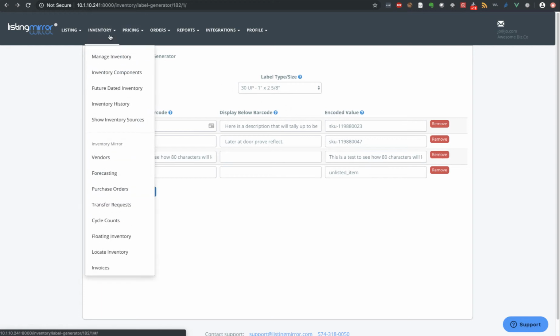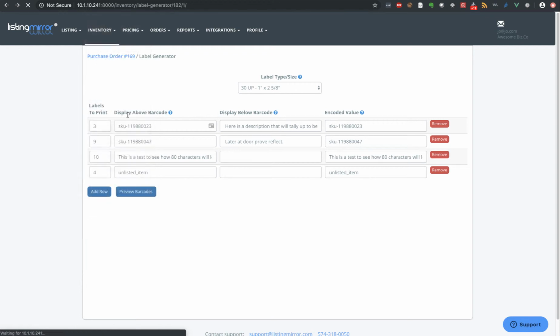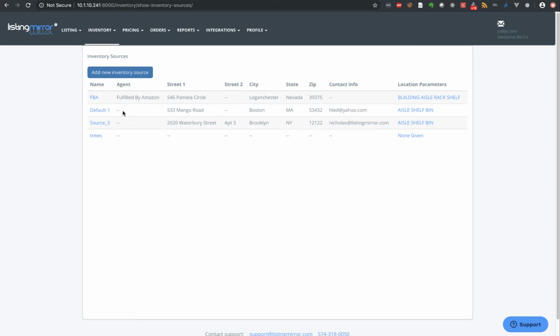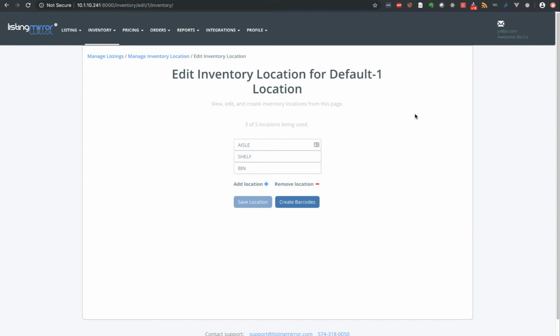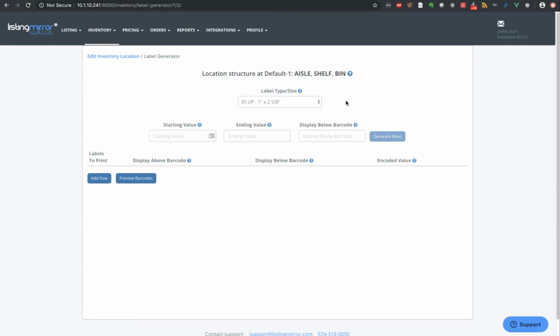Your other use case for creating barcodes is when you're designating your inventory locations. So you'll go to inventory, scroll down to show inventory sources. Once you're here, these are all the inventory sources that I have. I'll go with default 1 right here, scroll over to my location parameters. I have aisle shelf bin. Click on that. I could edit here if I wanted to, but I don't, because I'm coming here for creating barcodes. I'll click on create barcodes, and the page will look relatively the same with a few small differences.